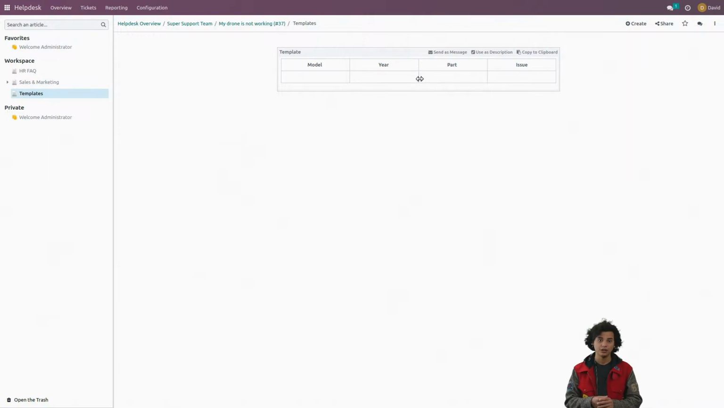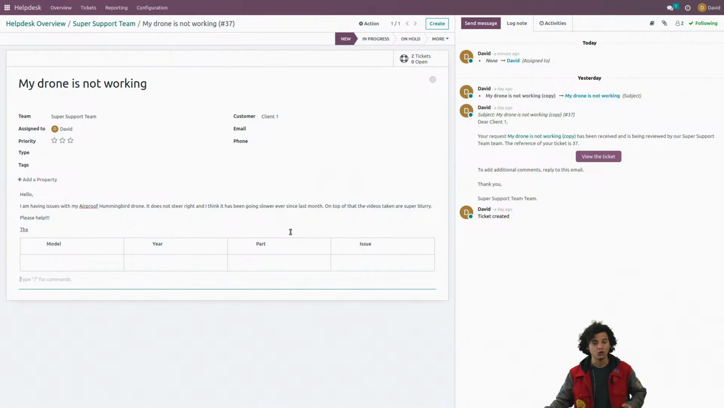But I'm going to go into my templates article, where I already have a template created for this kind of occasion, because my research and development team needs to know the model, the year, the parts that are facing some issues, and exactly what the issue is. Instead of having to recreate this table every time I submit a feedback task, I can just click on this button right here, just as a description, and Odoo copy-pastes it right there.